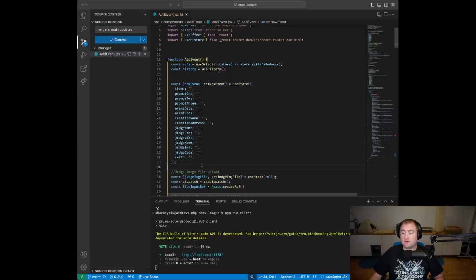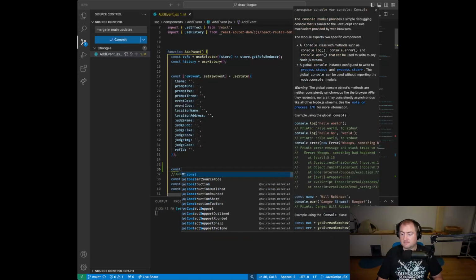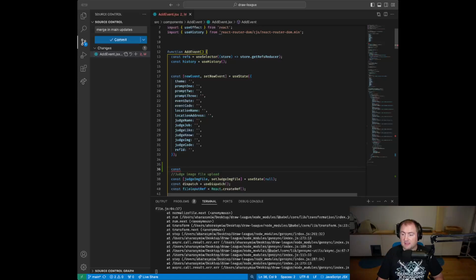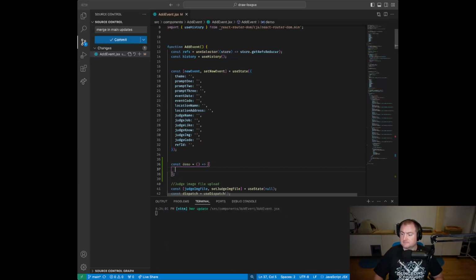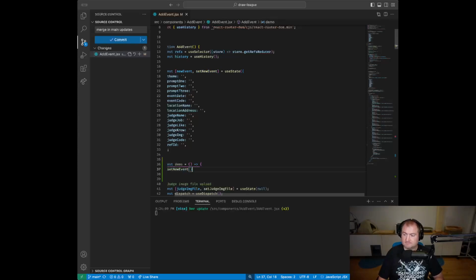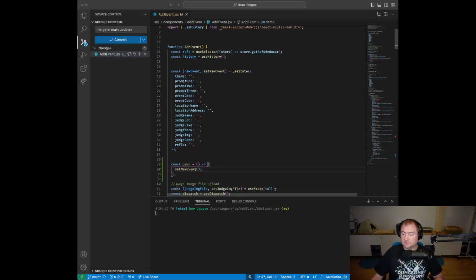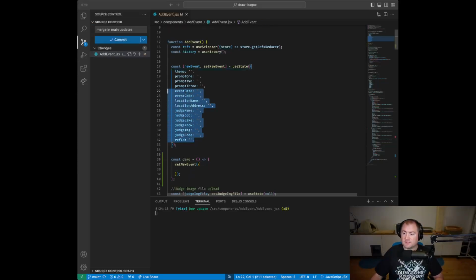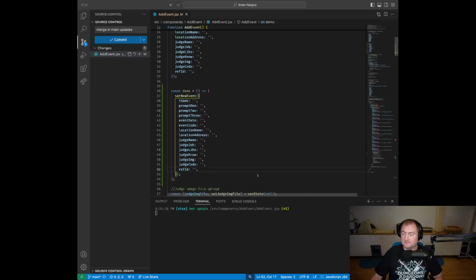So I'm going to make a new function to leverage that. And I'm going to call it demo. And what I'm going to do is when that function runs, it's just going to set new event. And it's going to set it equal to an object with all of those fields for our inputs. And it's going to give it real values.